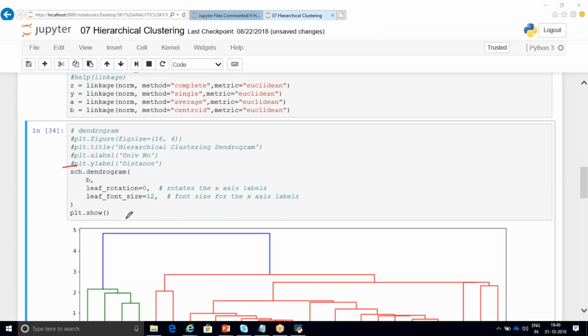SCH is your scipy.cluster.hierarchy. And this is your function dendrogram. Here you can pass either complete linkage, single linkage, average linkage, Z, Y, A, or B, anything you can pass. So for example purpose, I've taken it as B. B is nothing but your centroid linkage. If you take it as centroid linkage, you can also remove these two.